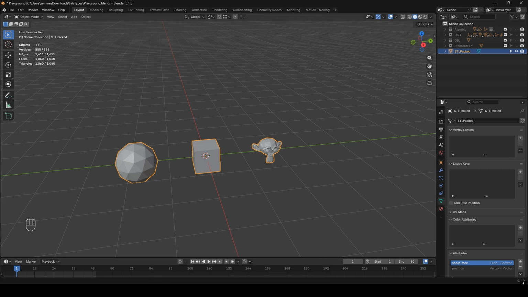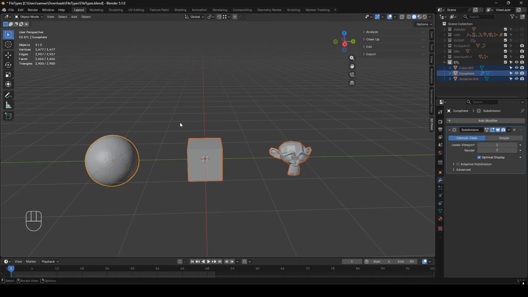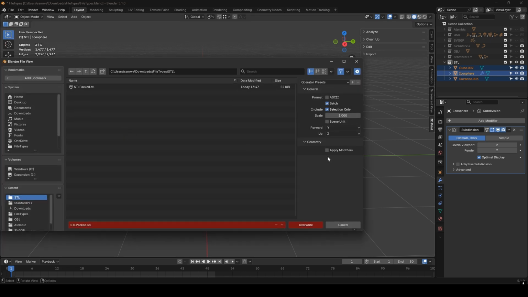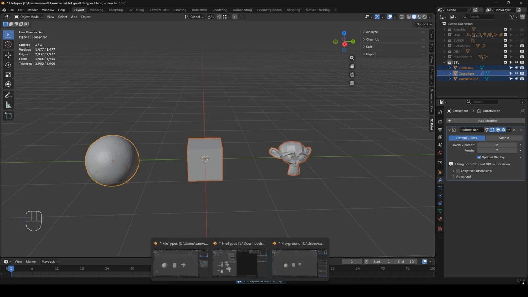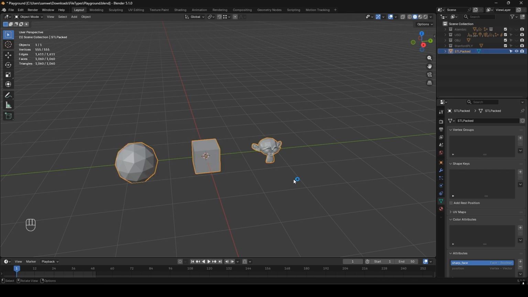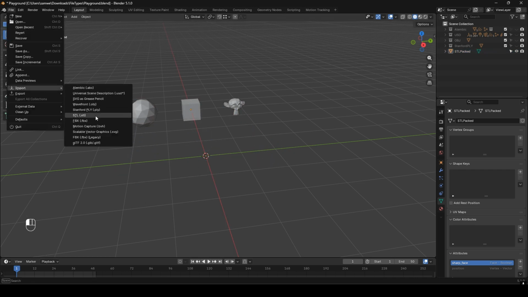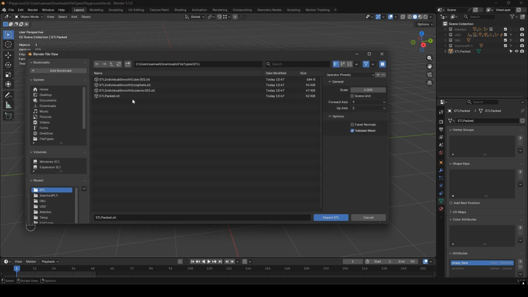We will see our icosphere is still pointy, so if we come over to our file types and then go file and export STL, and then we do them as a batch and apply the modifiers. So this should be basically individual smooth, like so. So if we export that, and then if we go into our playground, we'll move this back a little bit there, and then we can import our STL, and we'll see that they're individual.